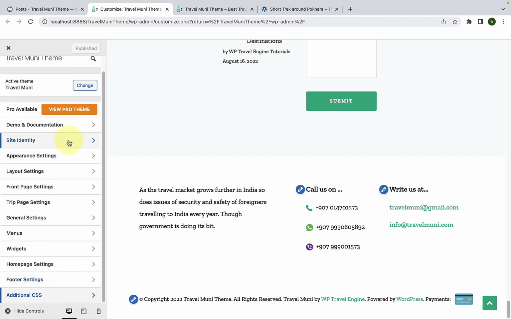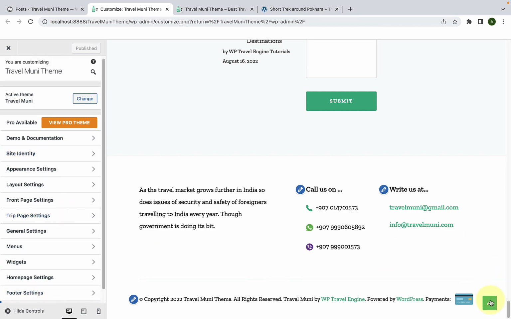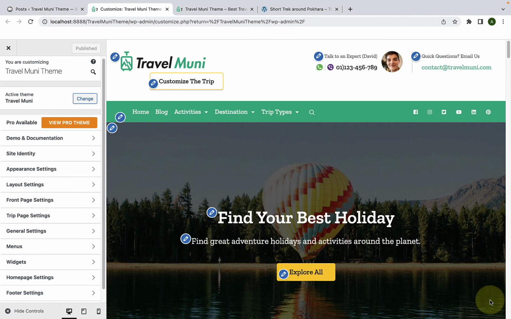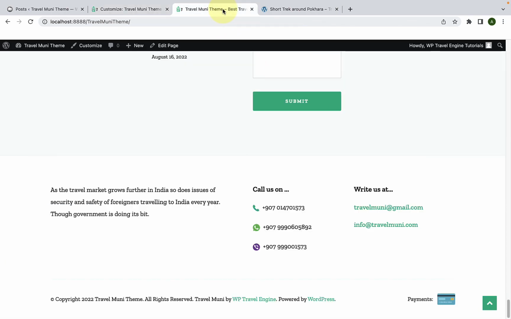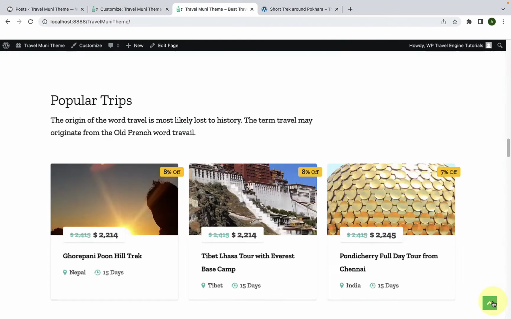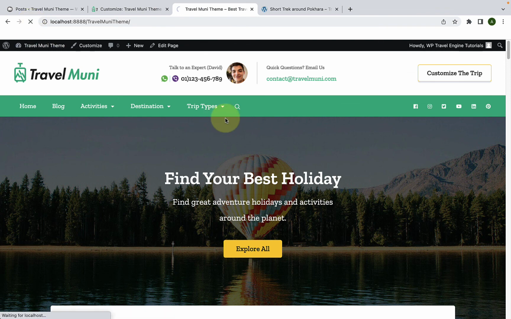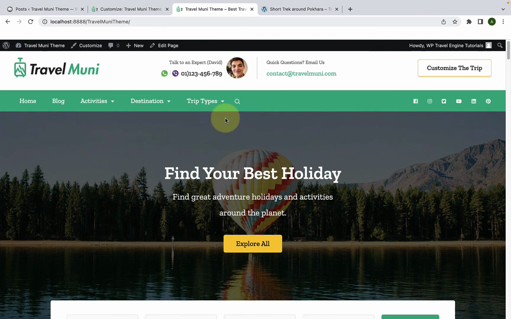We are done with our customizer settings. Let's go to the top. Now, let's go to our site in the front end. Go to the top, give it a final refresh, and let's take a look at our site for the last time.